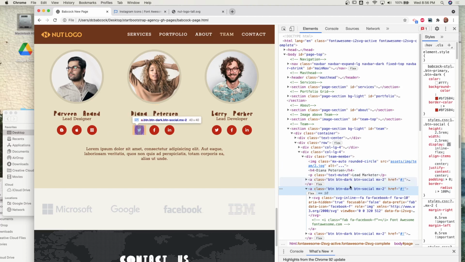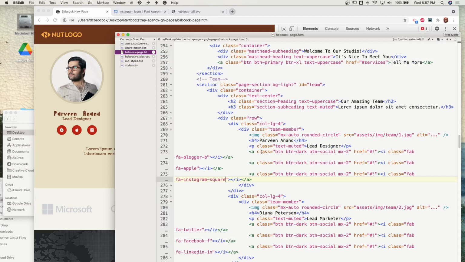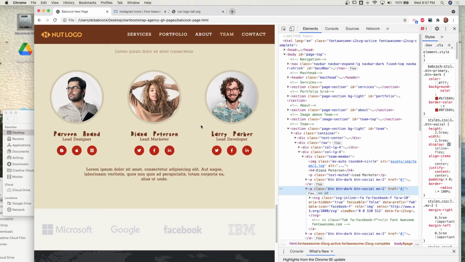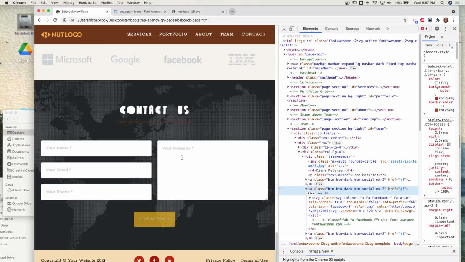So as they're coded in here, we have this circle. It's easier to see in the code. Okay. Rounded circle class for the image. No, that's this up here. Button, button dark, social media. So these are actually buttons in these cases. They're circular buttons. I think that's the case down here too.